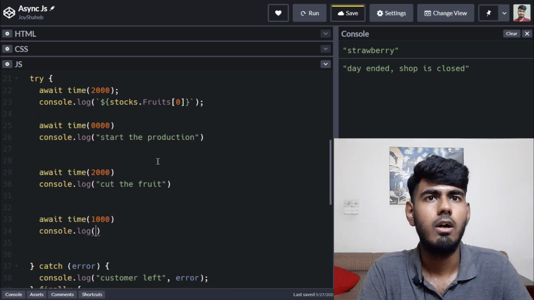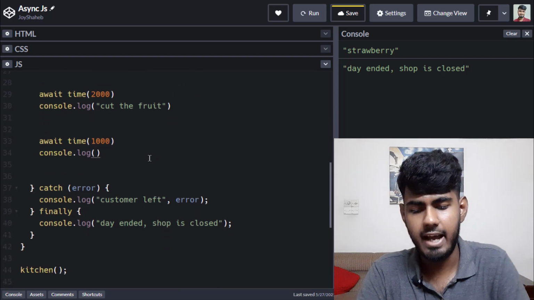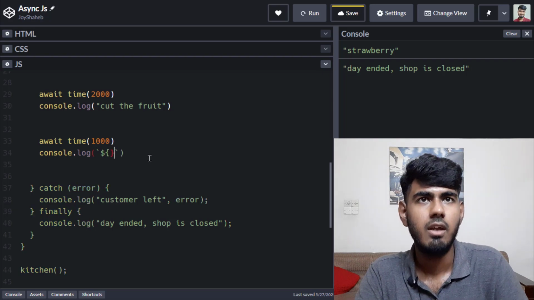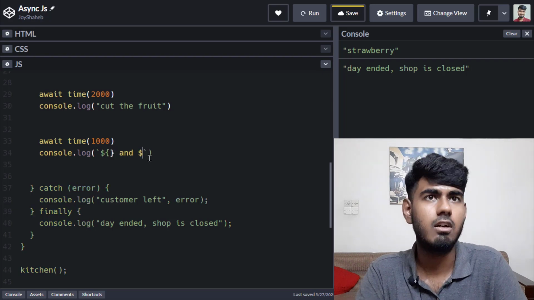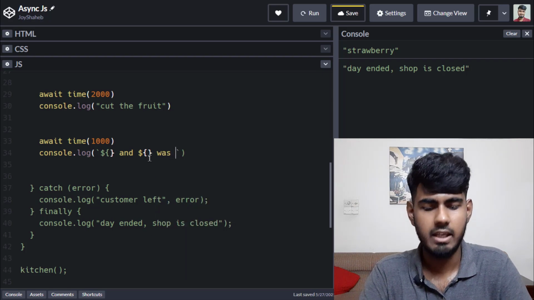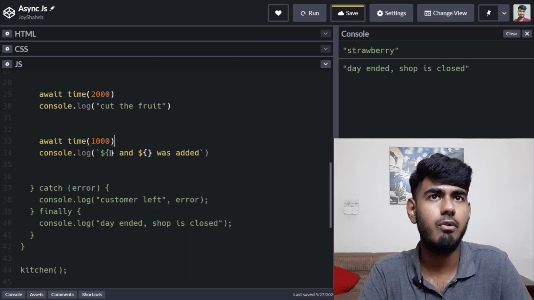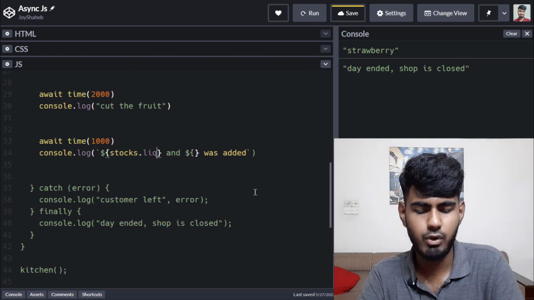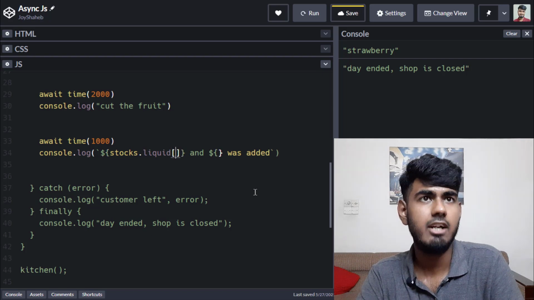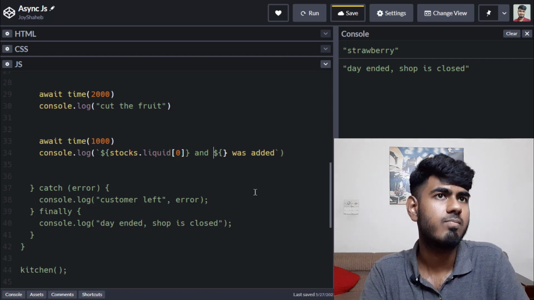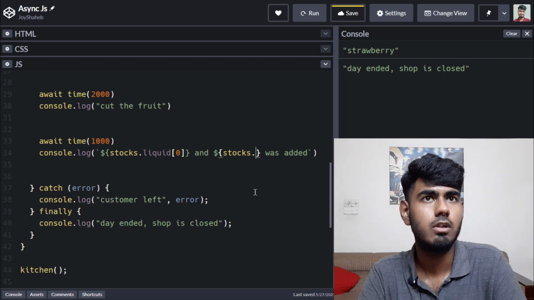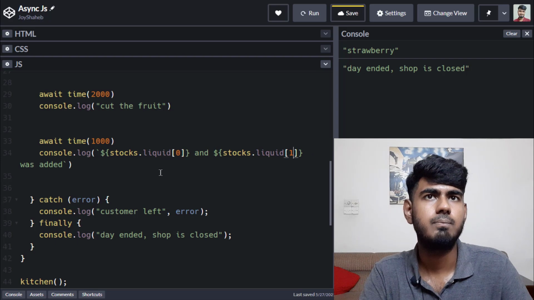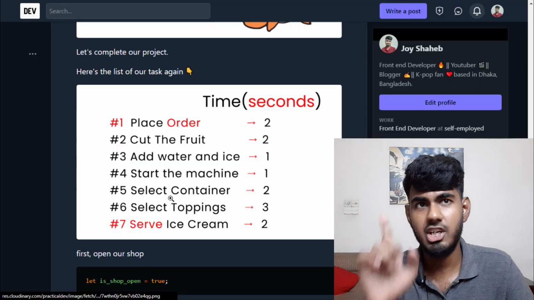Console.log, and we're gonna write what? Water and ice. Backticks, dollar sign, curly braces, and dollar sign, curly braces, was added, like this. And over here we're gonna write pick the water. So stocks dot liquid square brackets 0. Okay, stocks dot liquid, then we're gonna write 1. There we go.